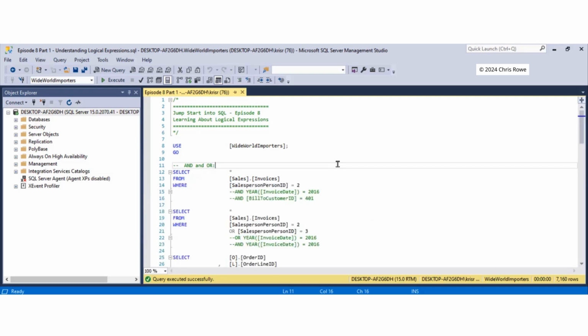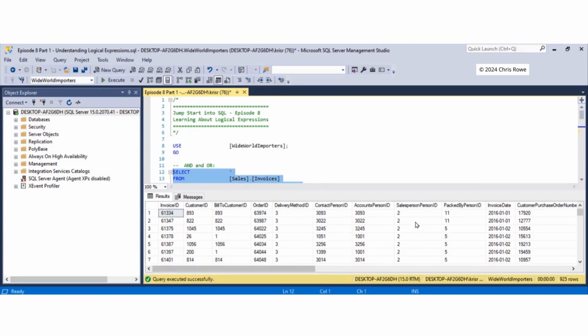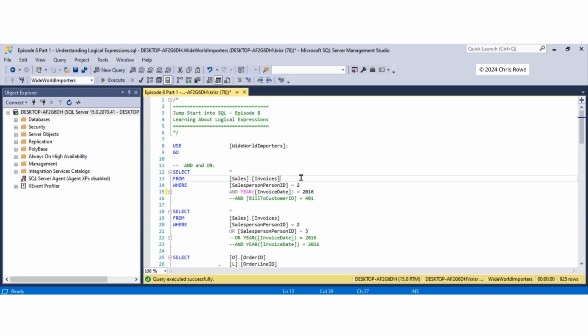But what if we wanted to say we wanted the salesperson ID to be 2, and we only wanted to see the data from 2016, where the invoice date is 2016? Well, we simply do that with an AND in there. Let's have a look at that. There you go, salesperson 2 and the invoice date 2016. Got 925 rows there. And we have our where clause filtering the data down on those 2 criteria.